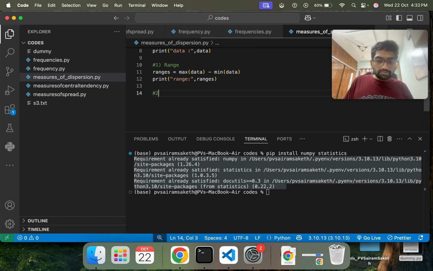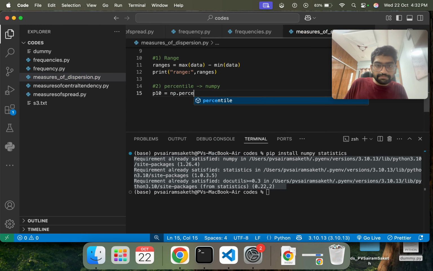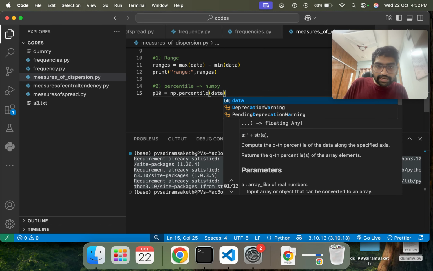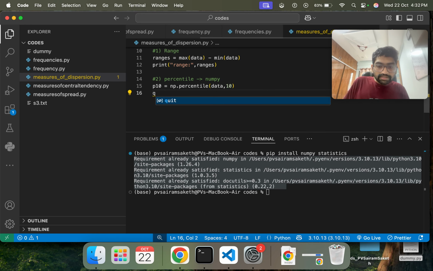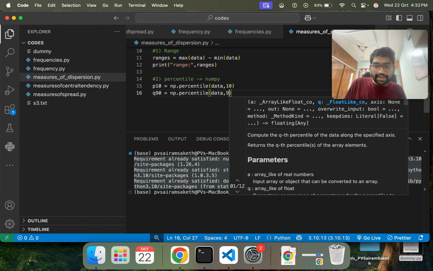The second thing you print is percentile. To calculate the percentile, we will use the numpy approach. Let's say I want to find the 10th percentile. I'll write np.percentile, pass data and the value 10, because in the data I want the 10th percentile. Similarly, if I want the 90th percentile, I'll write np.percentile of data and 90.